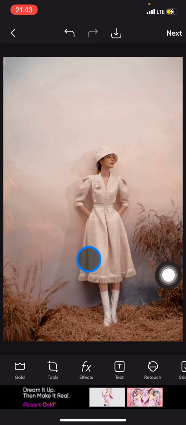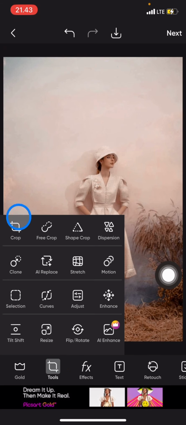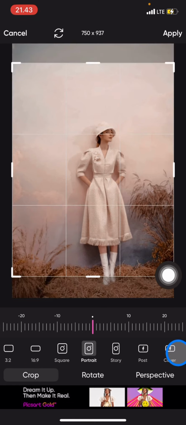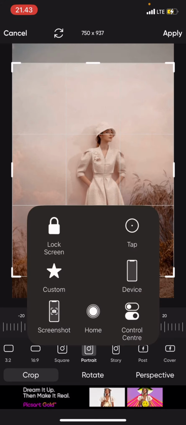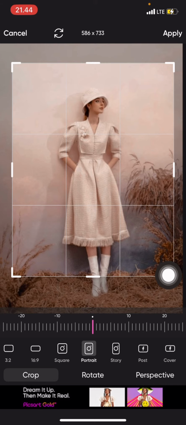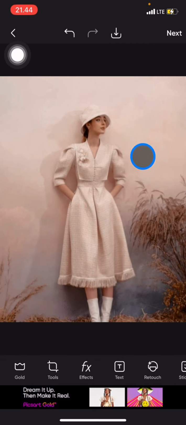And if you need to crop the picture, you just need to go into the tools button, and after that click crop. You can also choose the ratio here. If you want to use this for your Instagram feed, you just need to click this part and adjust the positions where you actually want your picture to pop out. And whenever you're done, you just need to click apply. And whenever everything's done, you just need to click this to save this picture to your phone.